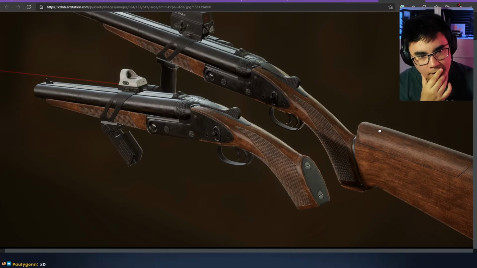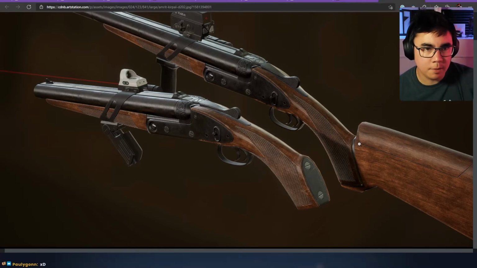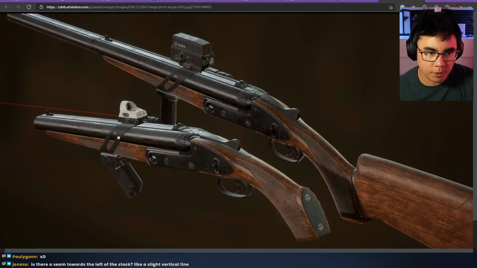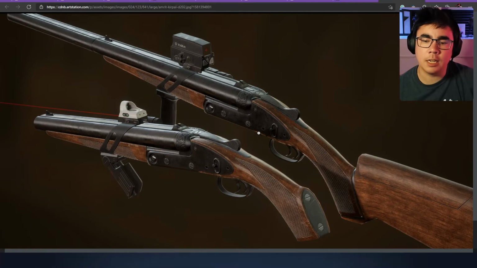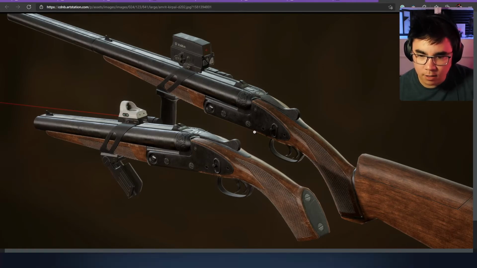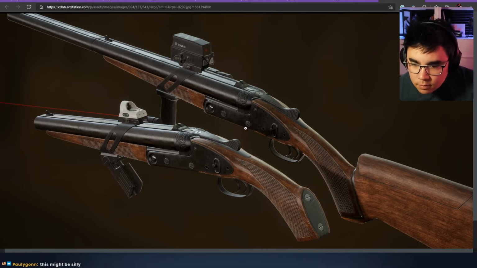What else are we looking at here? The pieces that you've added on don't feel like they're as aged. Maybe you've just added those. There's a seam towards the left of the stock. Is there? You mean this?